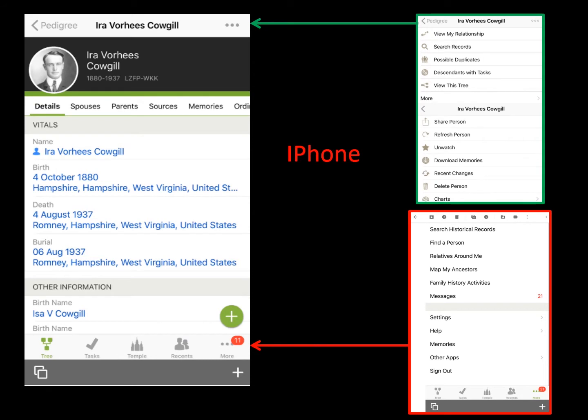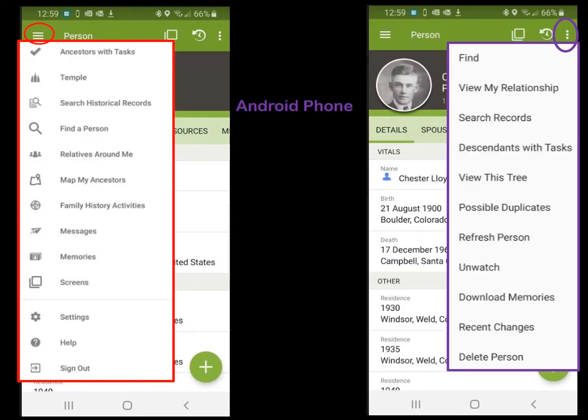Just to help us remember where the menus are, on the iPhone everything is on the right. The three dots at the top have functions that deal more with the individual, and the three dots on the bottom have to do with general functions or the main menu. On the Android, most of the functions are found at the top. The main menu for general functions is found by tapping on the three bars at the top left, and the individual functions are under the three dots on the top right.